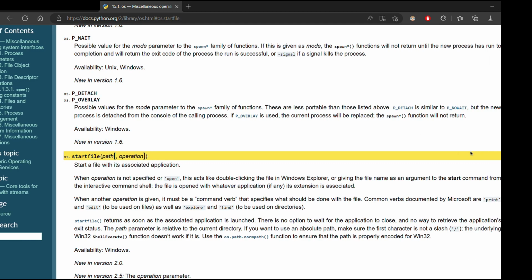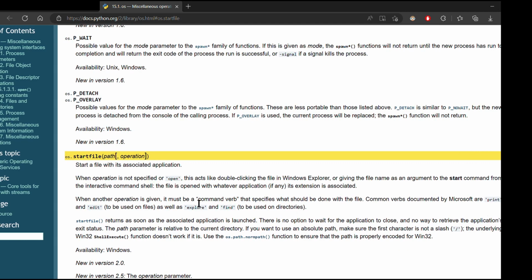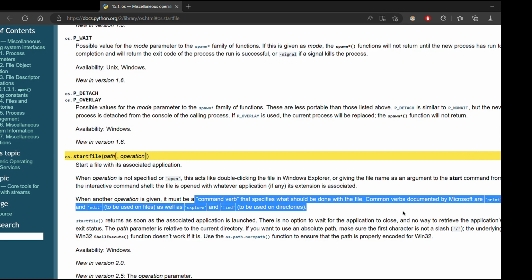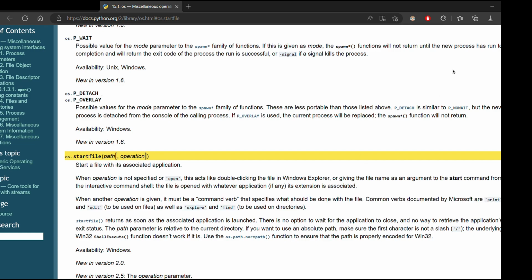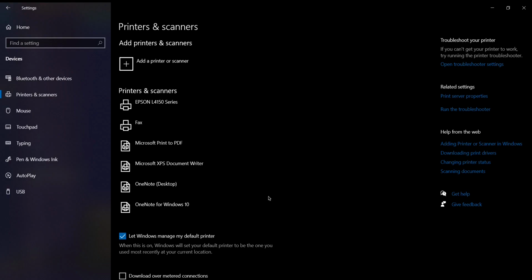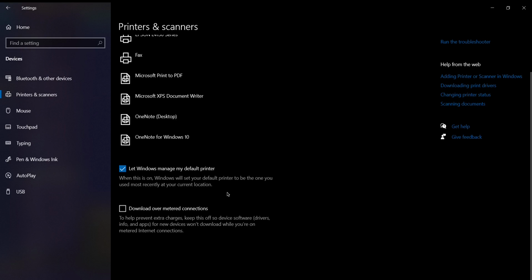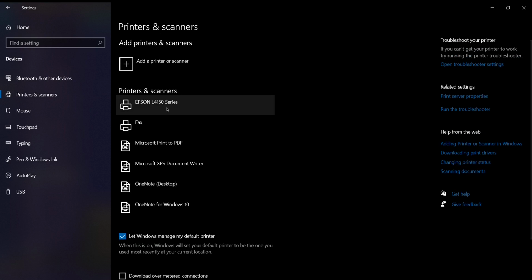So I was checking on ways on how to print on paper with Python, and here I found the OS module itself can print files. Currently checking my default printer options. Here I'm using my Epson printer.